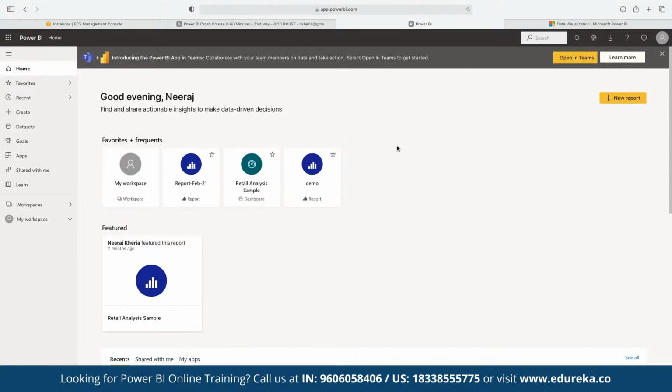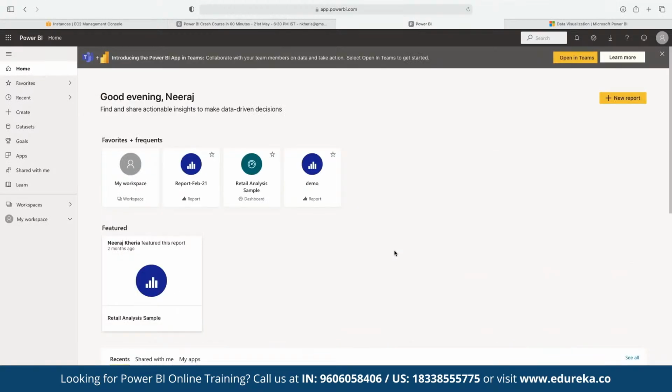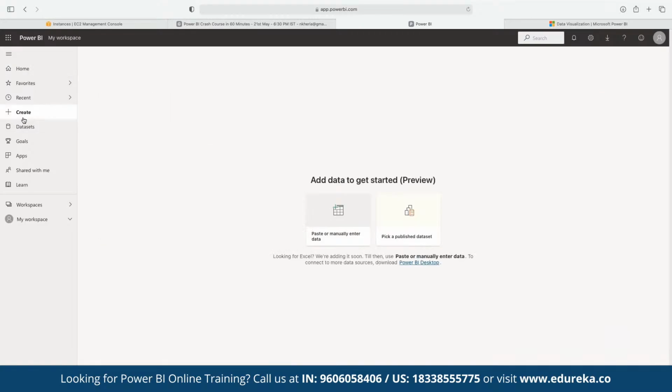And once we log in, this is going to be the screen for Power BI. Although Power BI Desktop has a slightly different version than what we have in Power BI Service, the actual application is more or less the same. So if you want to get started with Power BI, we have to click on this link which says Create, and then under Create we can choose the data set.